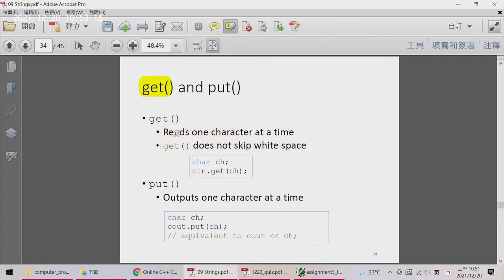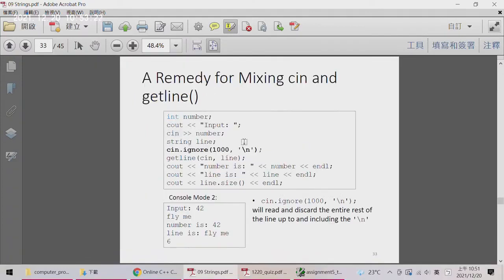So if you need to read many characters, you need to write a for loop, or you can use getLine. But getLine does not read line break. getLine can read white space, but getLine cannot read line break.